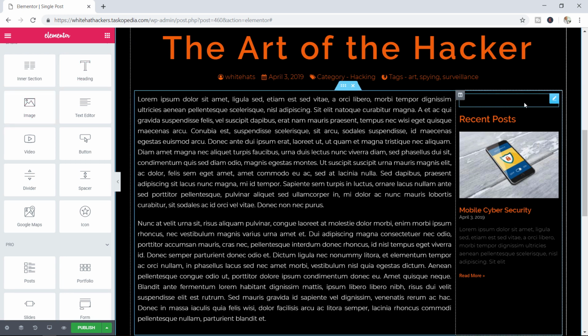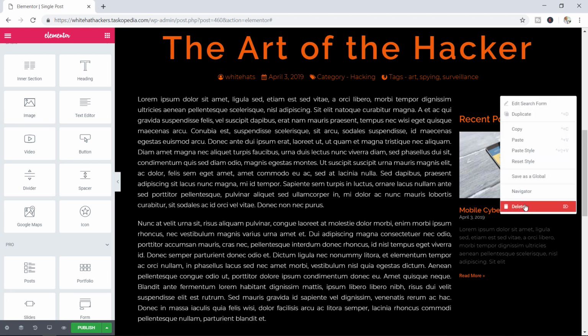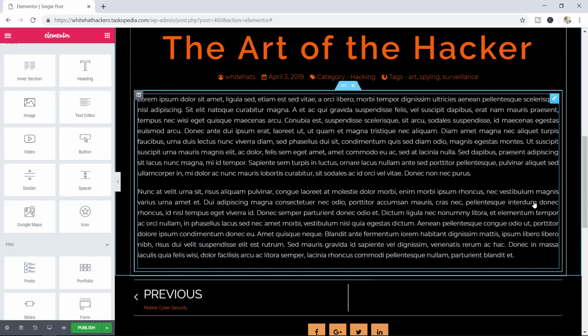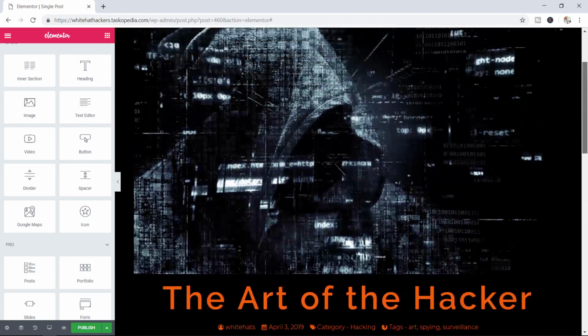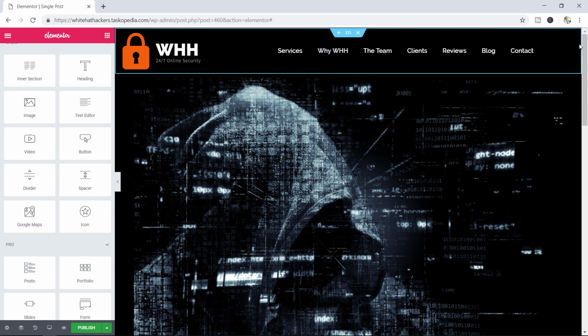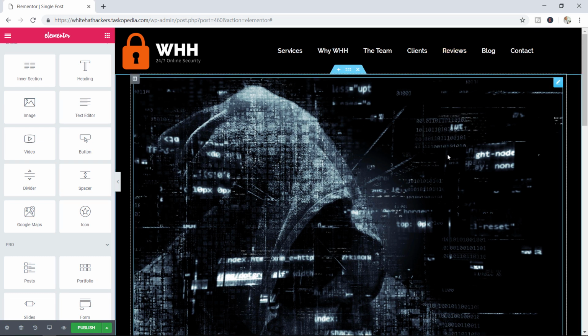So what I'm going to do here is, well, I'm actually going to go ahead and remove this entire section, this entire column. I don't need this column. I don't need the sidebar. I only did that just to show you how you would add a sidebar. Okay, before we round this up, I'm going to add a very quick, cool feature to the featured image.